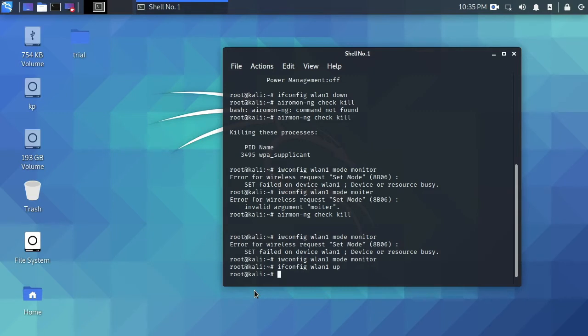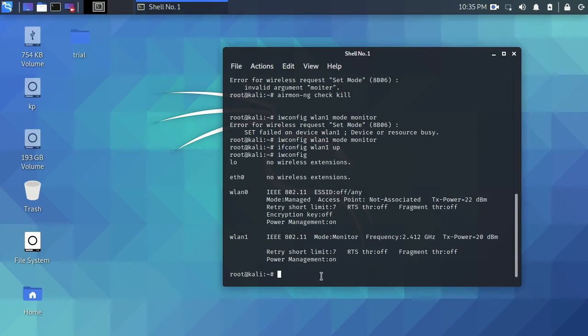Now we check whether our interface is turned on in monitor mode or not. So type iwconfig. Here you can see our interface is now running in monitor mode. It means we can capture packets from the air. Here we are not connected to any router or internet. Clear the screen.